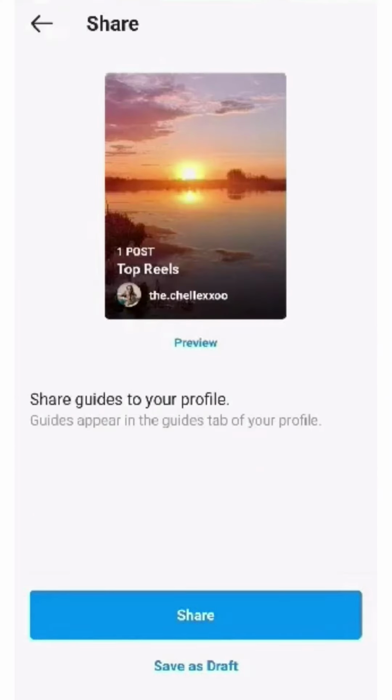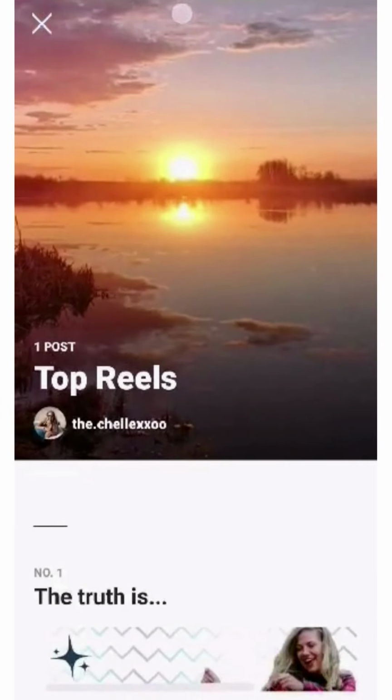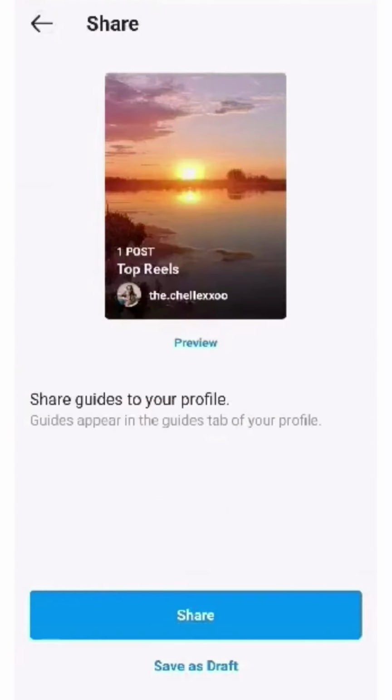And here you can preview it. So this is what my guide looks like. See how, because I didn't add any other text in there, you don't really know what they're about, other than what I tell you in the title. So you can either share it or you can save it as a draft.